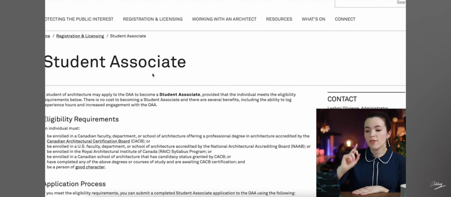Be enrolled in a Canadian school. Okay, so Canada and the US. If you're enrolled in a US university, you can get accepted into this, which is very cool because we do the same thing for Canadian schools, UBC, McGill, Ryerson. We do a lot of the same thing. Be a person of good character. I guess I can't be an architect.